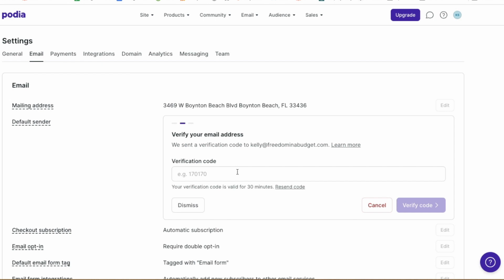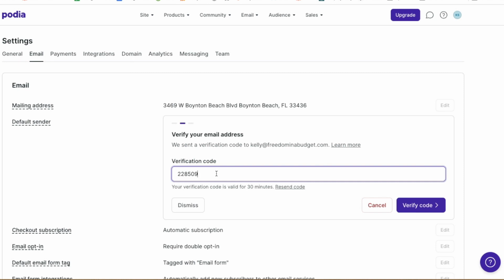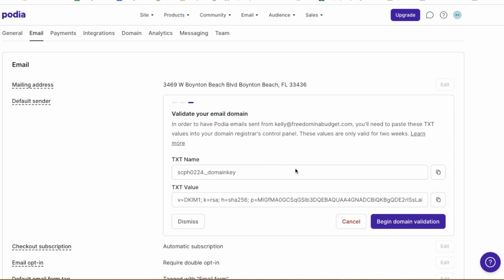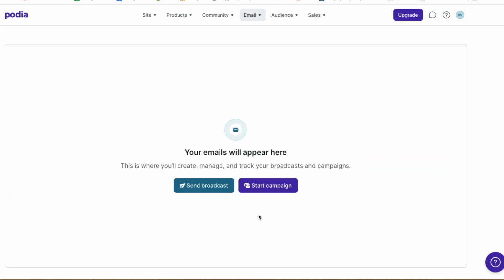And then there's going to be a verification code. So now I just need to go to my email. And then here's the verification code. So I'm just going to copy this code and paste it and verify the code. Then you're going to paste this TXT value into your domain. And then you can begin the domain validation. Now we're going to come back to email and start campaign.